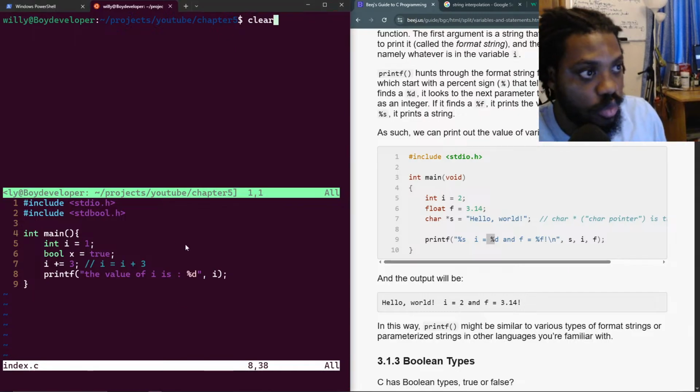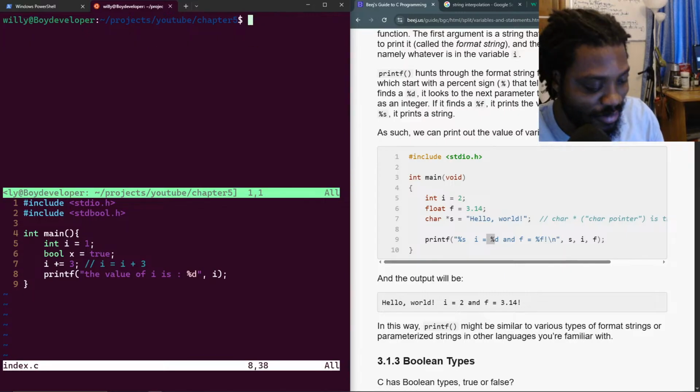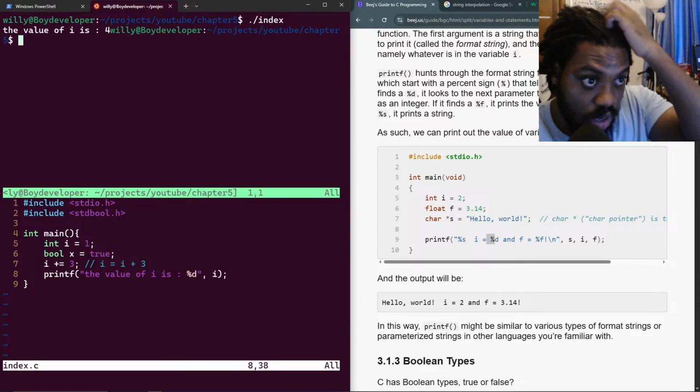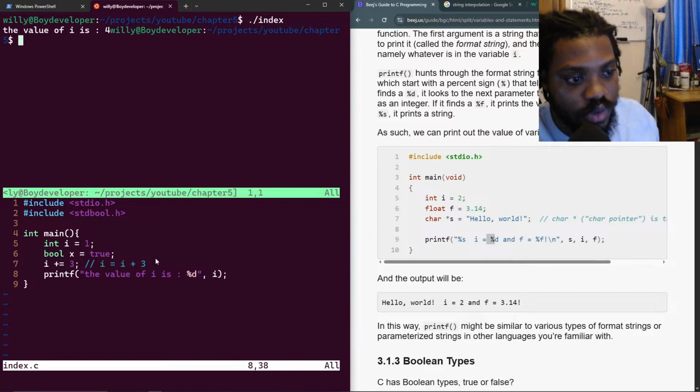Let me try and compile this again. Okay, the compilation worked, so we can now run. Okay, I'll not do that again. So let's see index.c. Okay, you can see the value of i is 4, right? Now you can see this is 4. It's still the same as i = i + 3. So you're just using a shortcut, right?